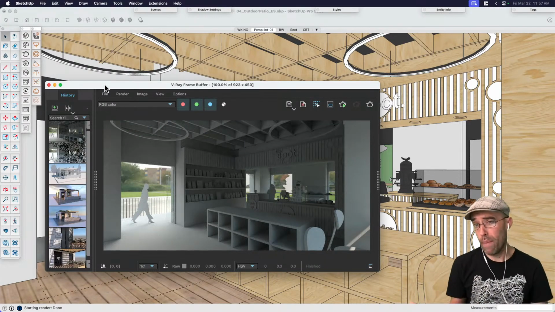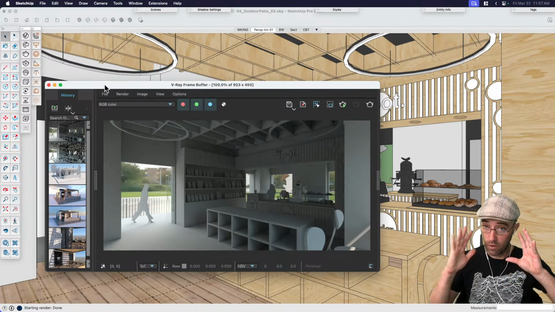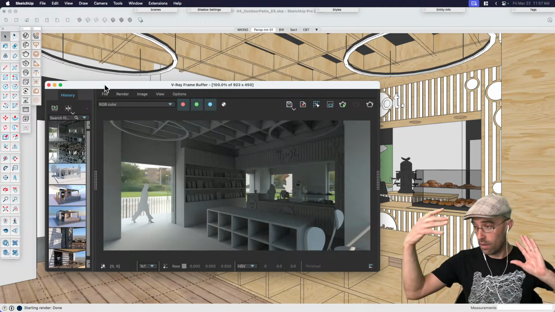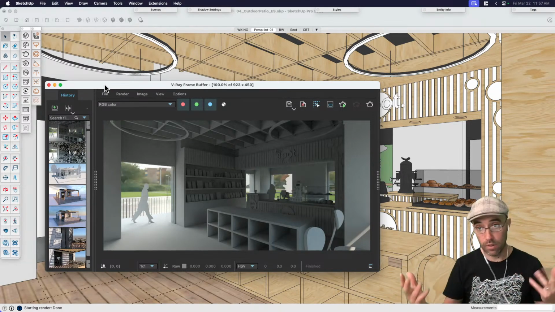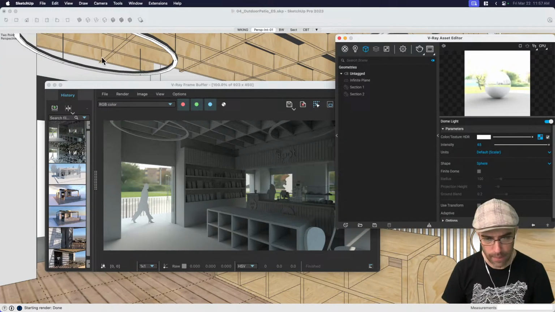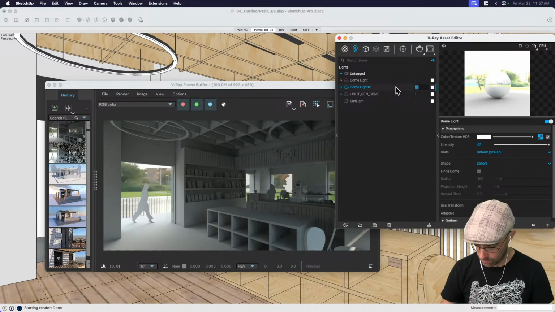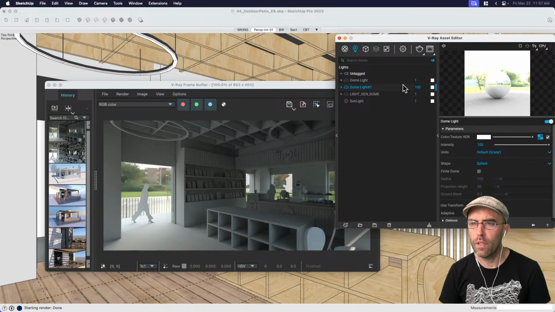I may actually want to blow the background out a little bit more because in an interior, think about your exposure. If you're exposed to an interior, think about a photograph you've taken. Chances are you're not able to see the interior and the exterior at the same time unless you're using some sort of fancy lens or something like that. So I'm going to push that dome light up to something like 100.